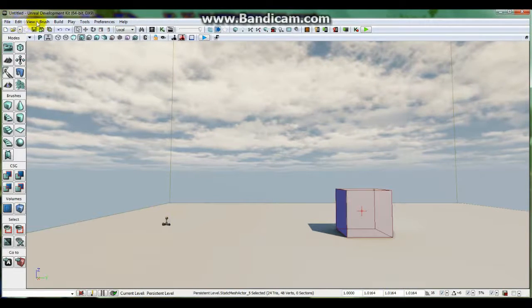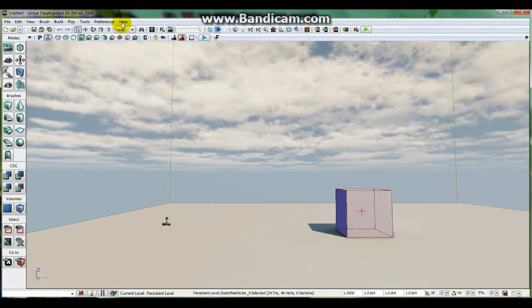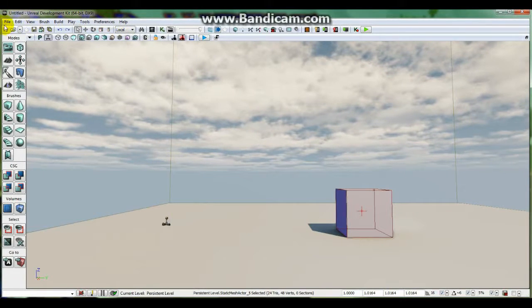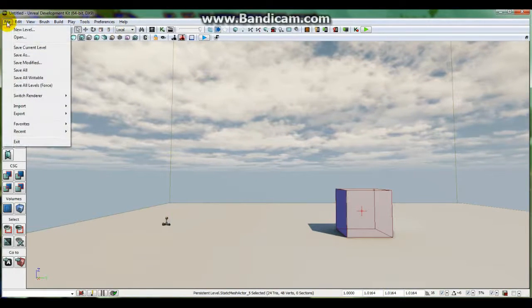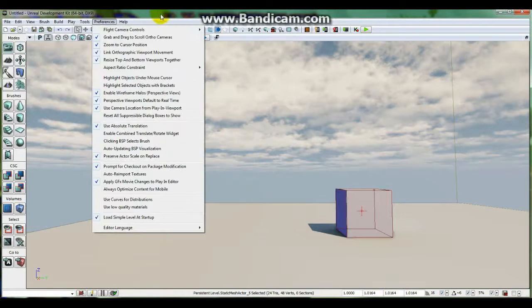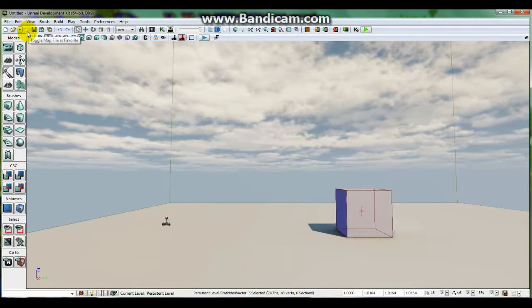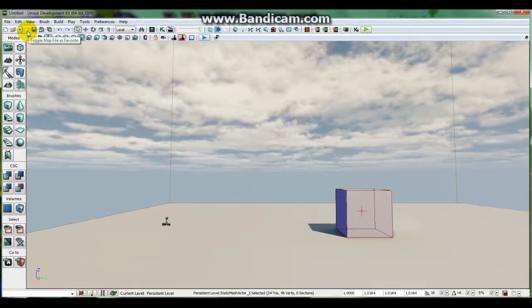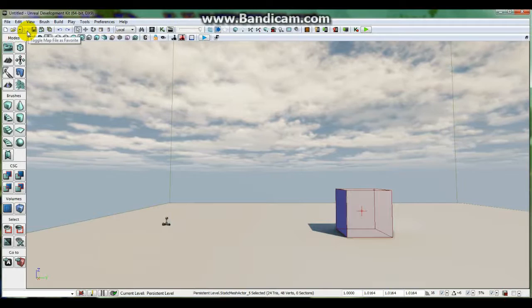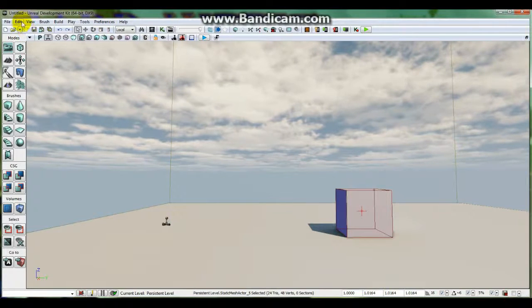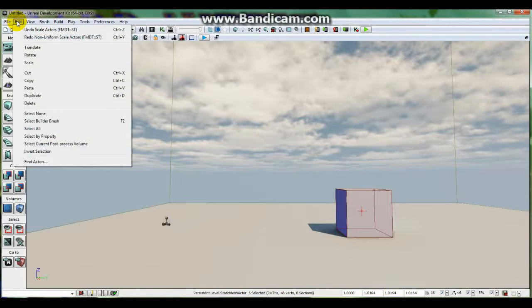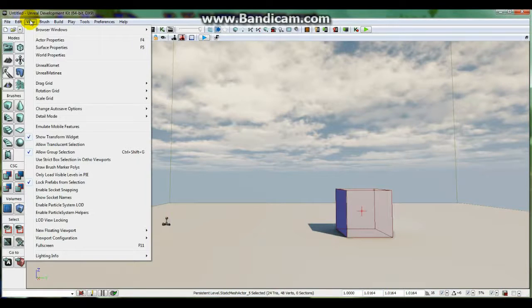Now up here, just like about anything else, we've got our basic menu bar. We've got File, Import, Export, Favorites, Recent, and if you want to favorite something, let's say you've saved a level out, you just hit that little star right there and it'll toggle your map as a favorite, and then it'll be in your Favorites menu. We have Edit, View.